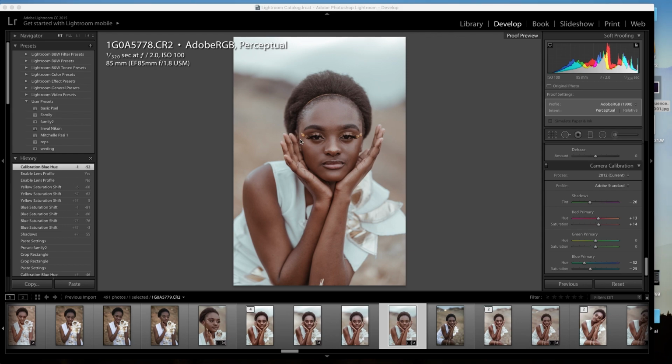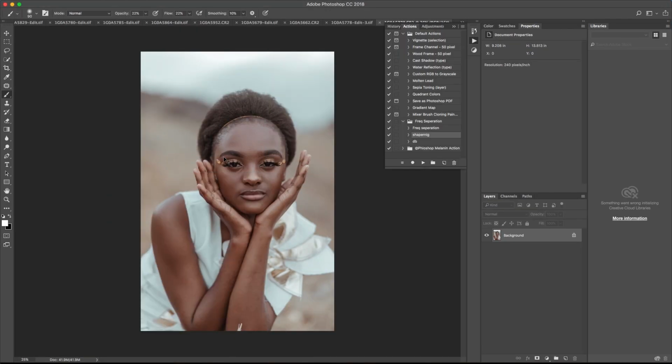If you have Photoshop installed, it should just connect to your Lightroom right away. So, waiting to, then there we go.